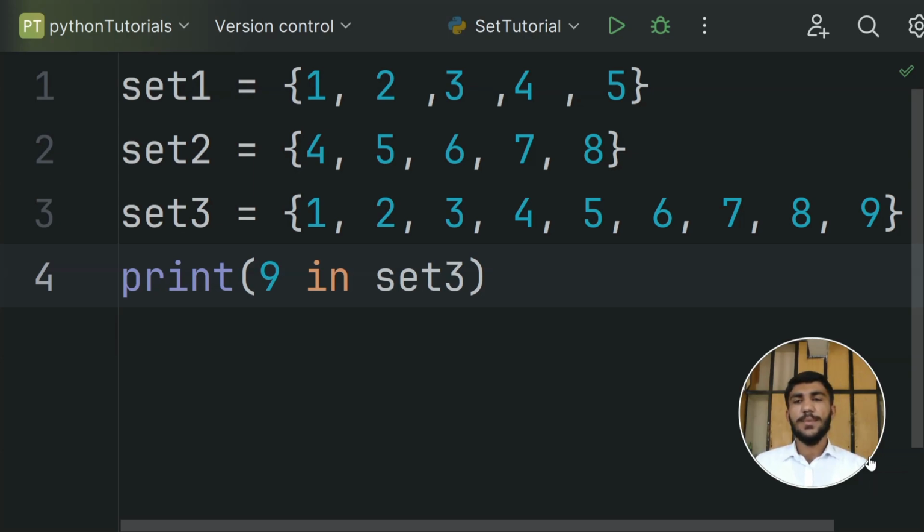So these are the methods and functions that we can use with the sets.